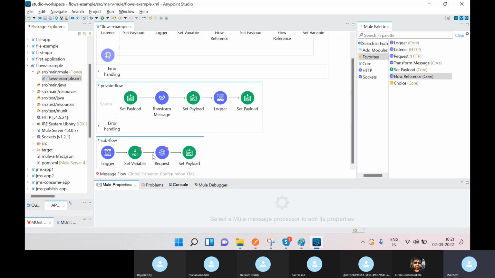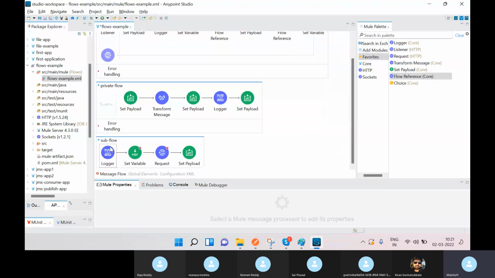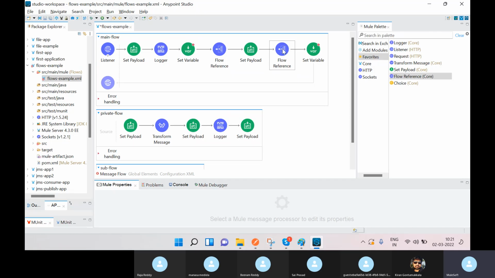It will propagate that error to the main flow. So in the main flow, here we are calling the subflow, right? So it will come here. If any error occurred here, we don't have any error handling part here. So then it will propagate that error to the main flow.